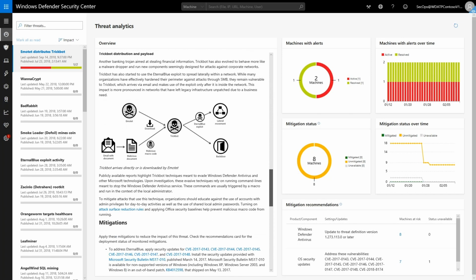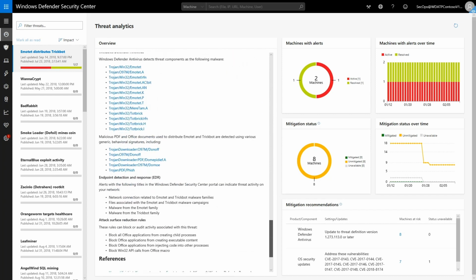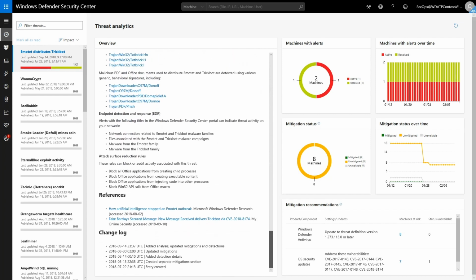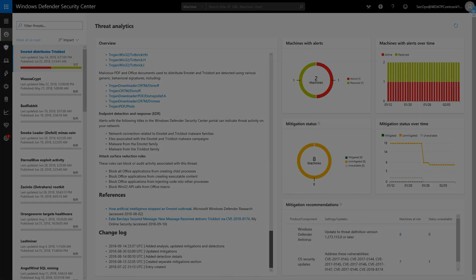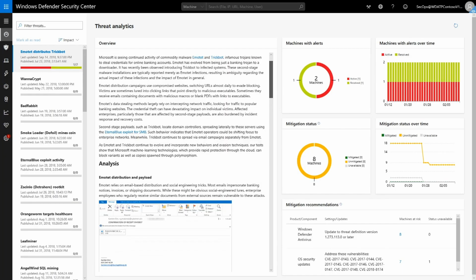Further down are mitigations that reduce the impact of Emotet, antivirus detection details, and even some attack surface reduction rules that can prevent Emotet infections. We know this threat is impacting the organization, and we know how it works. Next, we'll move on to understanding if we're hit.